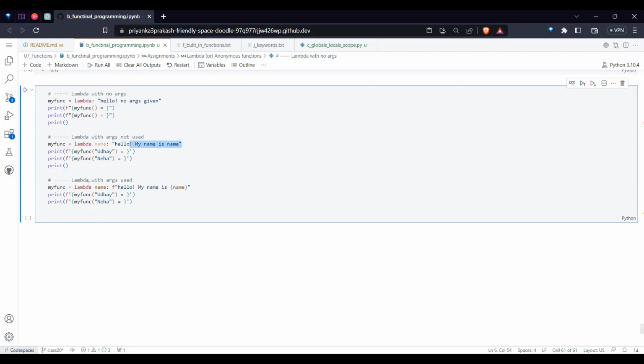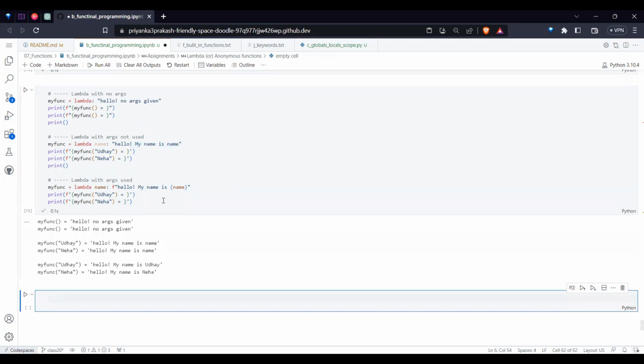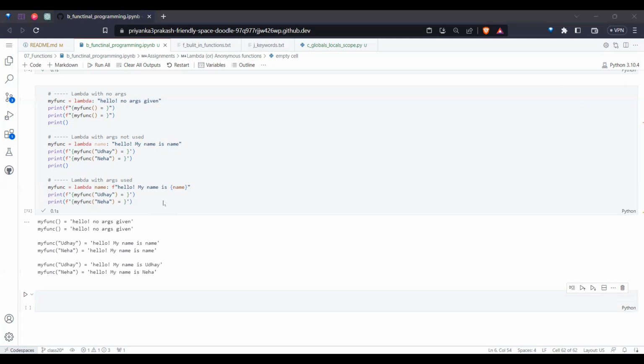To understand more using it, in the third case we are passing an argument and we are using it. It means the syntax is like an ordinary function only. You pass an argument, you need not use it every time, right? In the same way here also, when you pass it, you can use it.